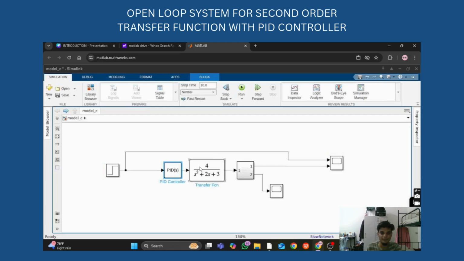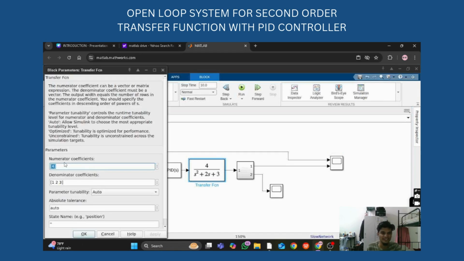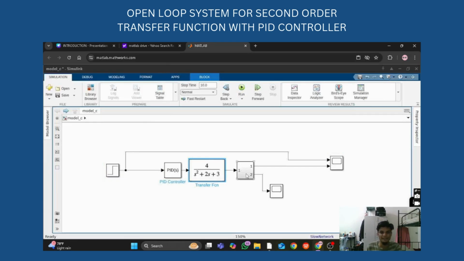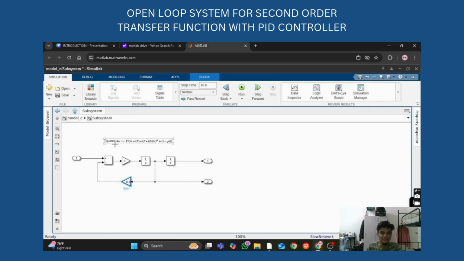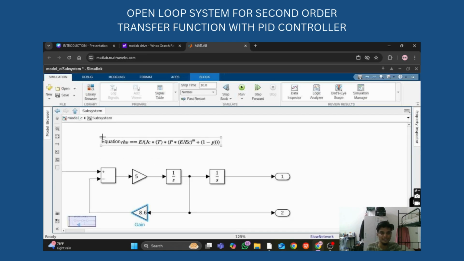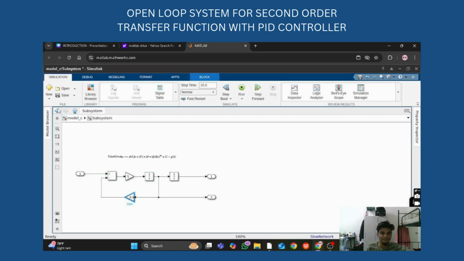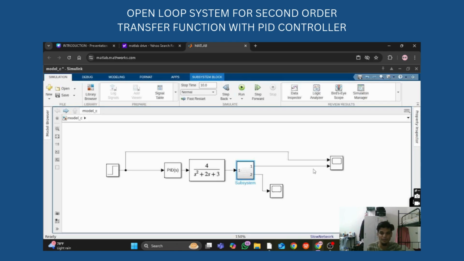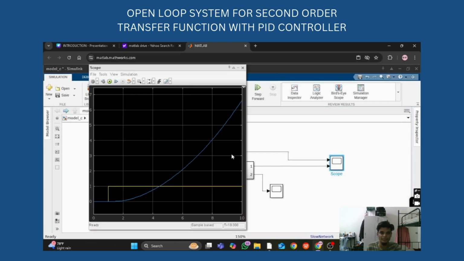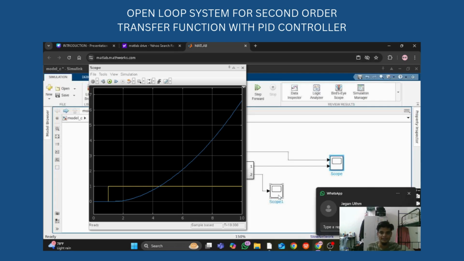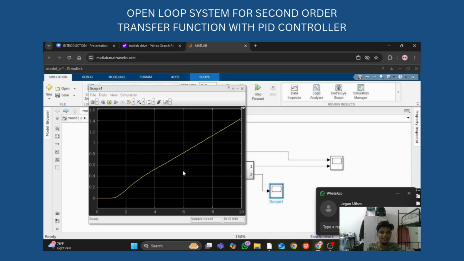We have put the values in, the numerator's value and the denominator's value, and this is called the subsystem, and inside the subsystem we have to put the equation. So this is the equation right here. Then these are the two scopes for the output. Now we'll run the simulation. This will be the first output, and this will be the second output for our simulation.